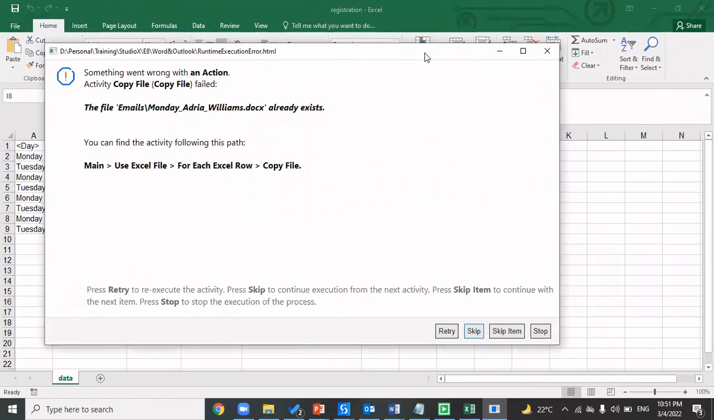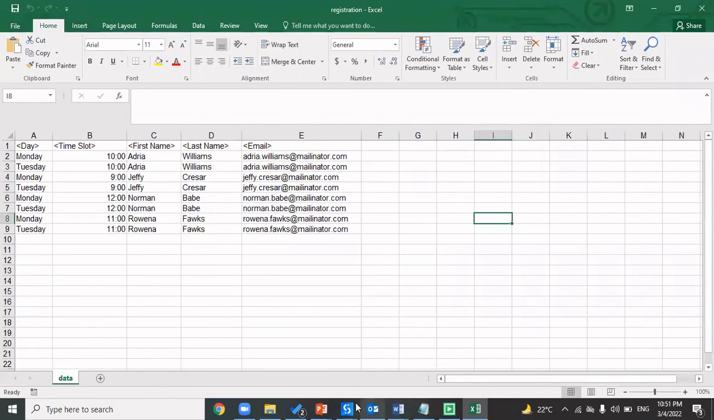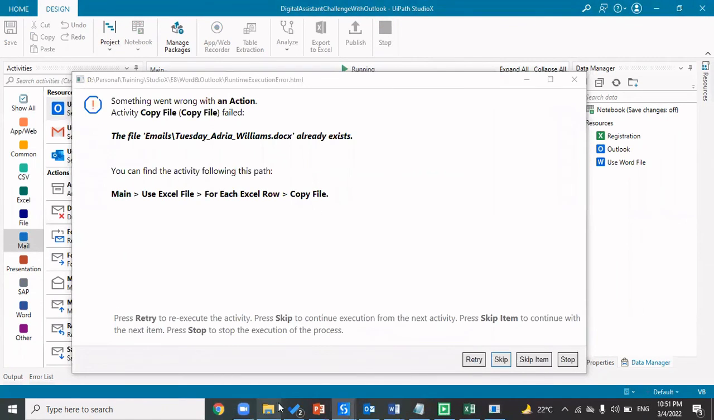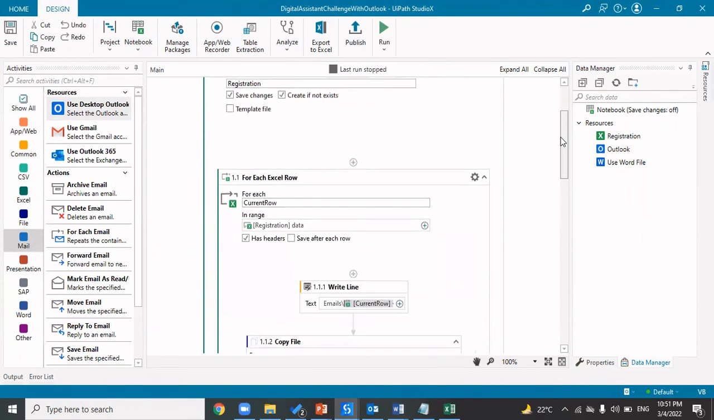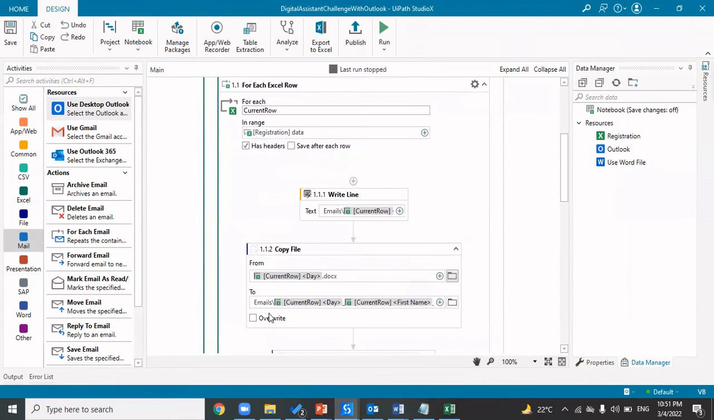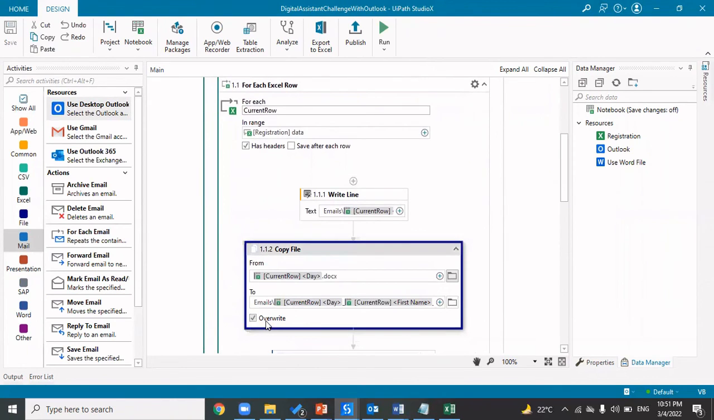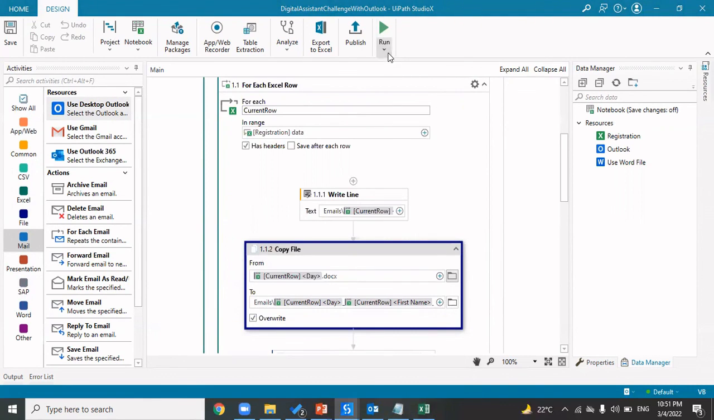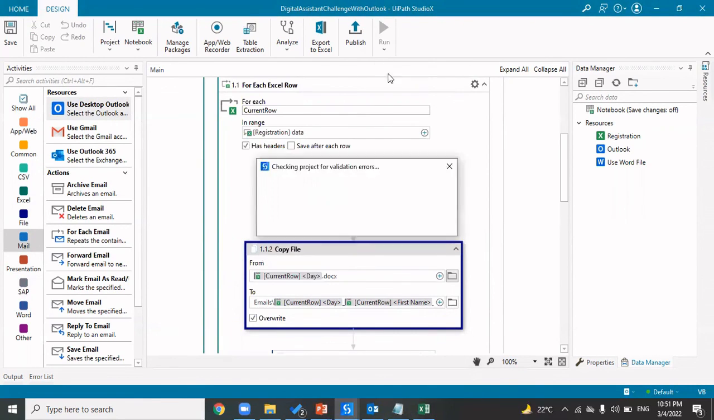Okay, it says something went wrong. It already exists. I should rather say stop, because it is going to throw the same error for all the activities. To avoid this, while we are copying the file, there's an option to overwrite. If we simply click on overwrite file, even if the file already exists, it is going to overwrite the same file. So that would do our job.